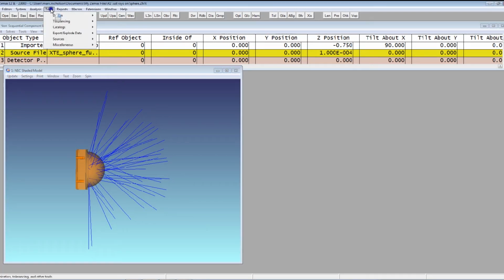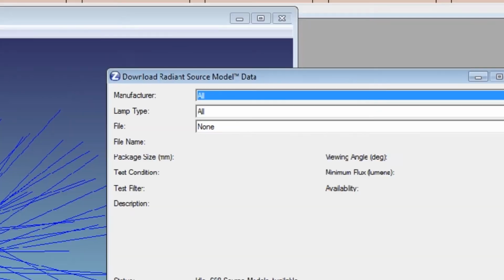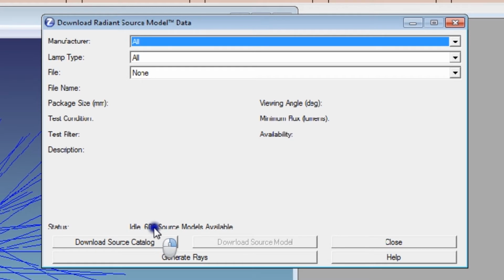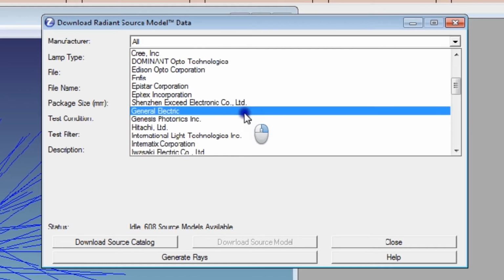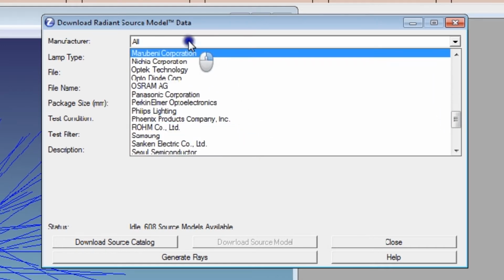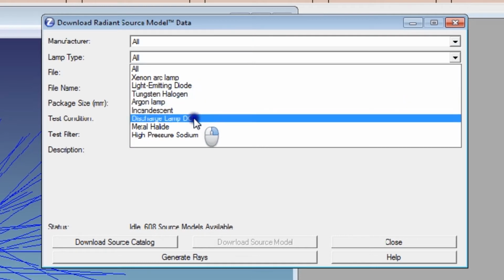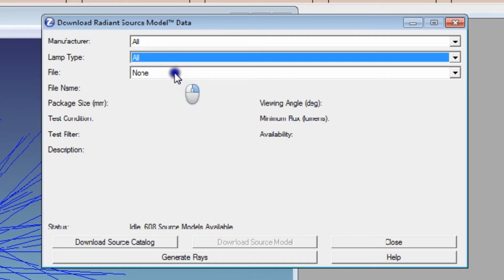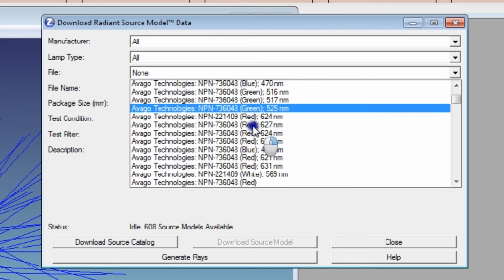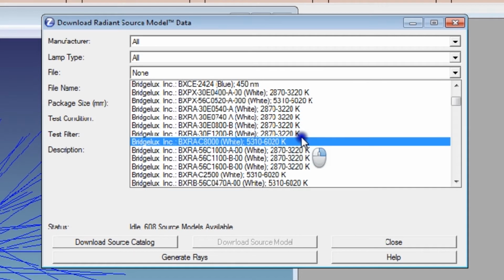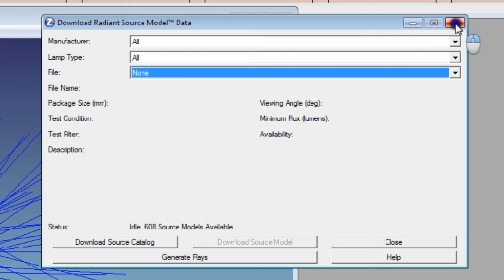First of all, if you click on Tools, Sources, and Download Radiant Source Model Data, you'll see that there are now 608 source models in the catalogue, across some 60 different suppliers with 8 different types of lamp included. There's an ever-increasing number of sources available, plus we can measure your source for you if you need something that's not in the catalogue.